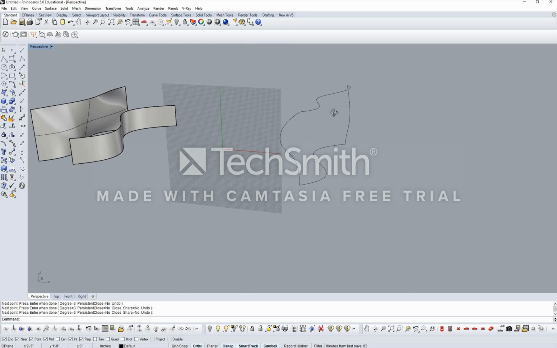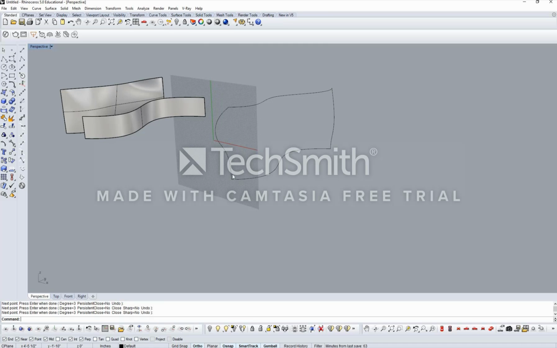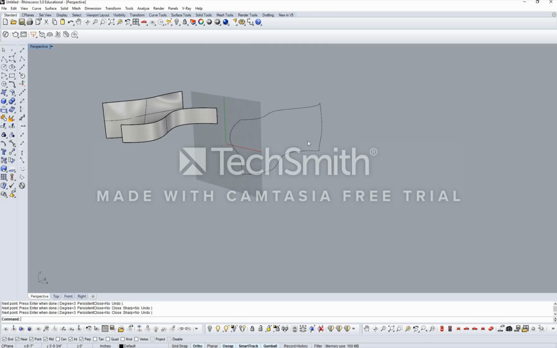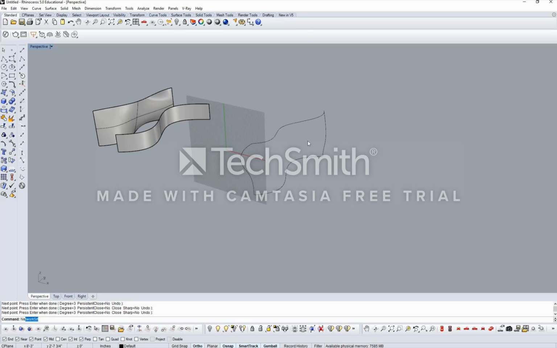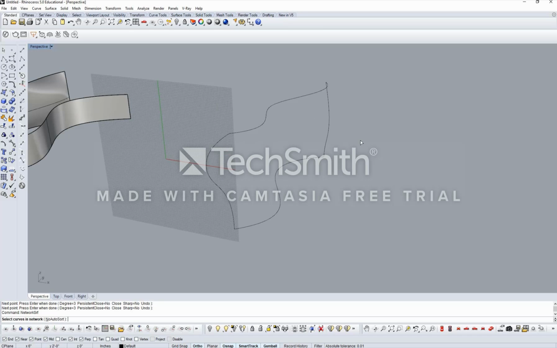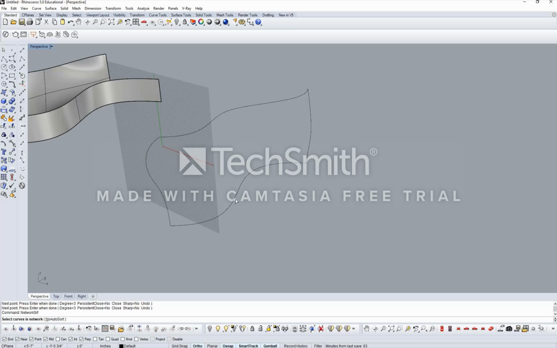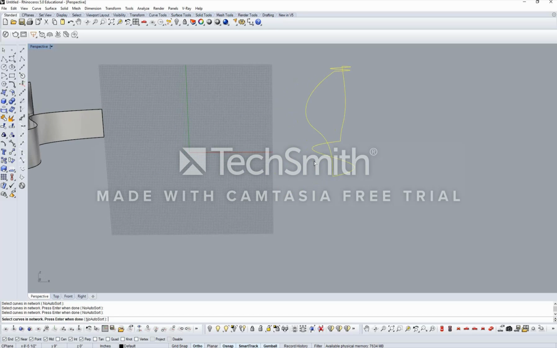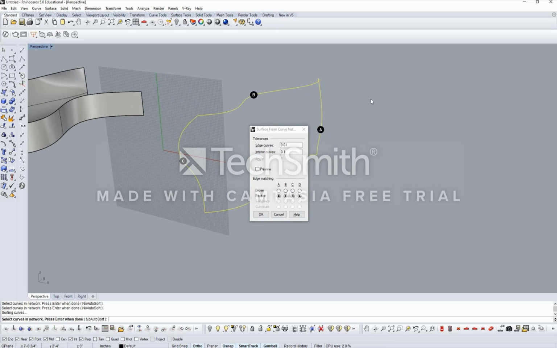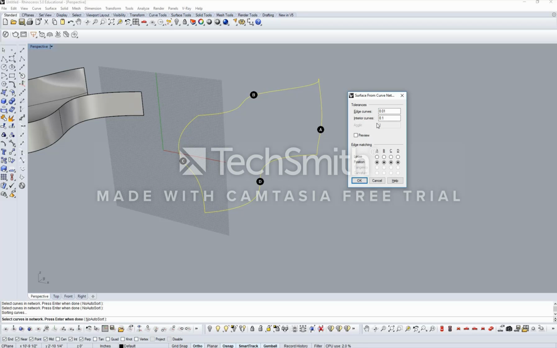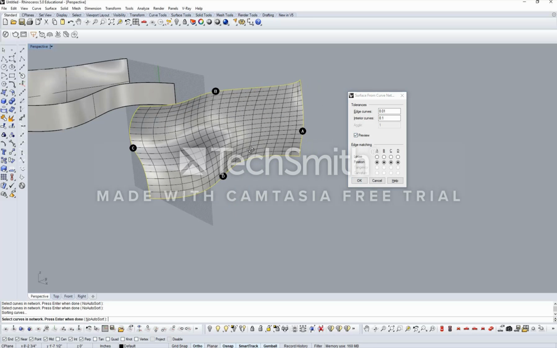The network surface command requires that you have all the points of the 4 lines touching for it to be a really accurate construction. So if I were to type network surface now, this is going to probably create the nicest surface out of these 4 curves. Select curves in the network, basically in sequential order, selecting each of these. It will ask me, again, I can adjust the position, I can adjust the looseness of the edges. Let's click preview and see what this looks like.